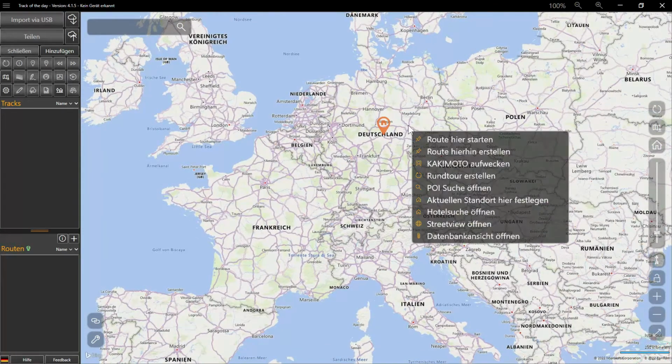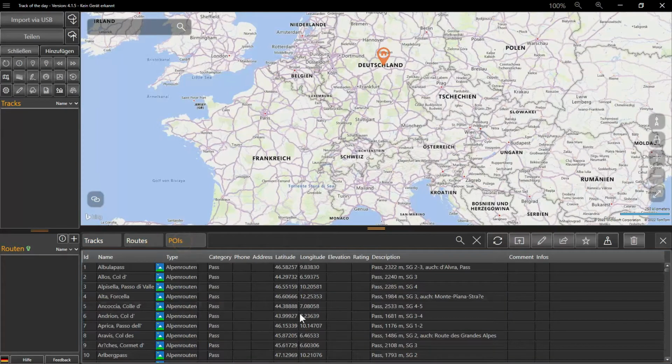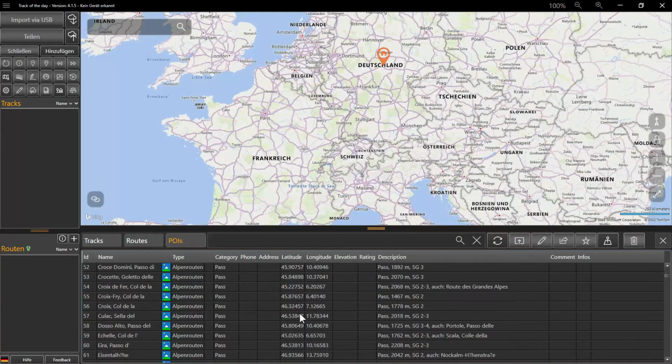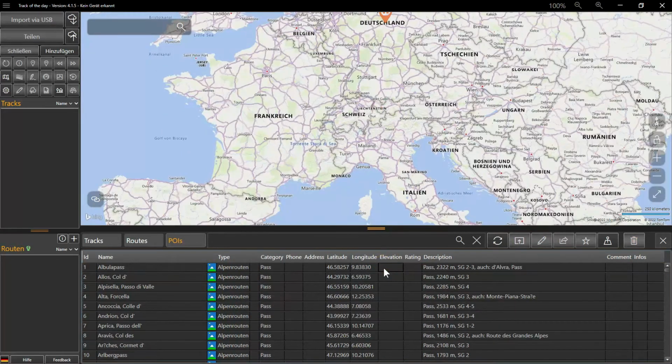After the import, we can open the database view by right-clicking here on the map, and then selecting Open Database View down here. In the data view, we have a list of tracks. It is at the moment still empty, and we don't have any routes either. But we now have all sorts of points of interest, all of which we just imported.